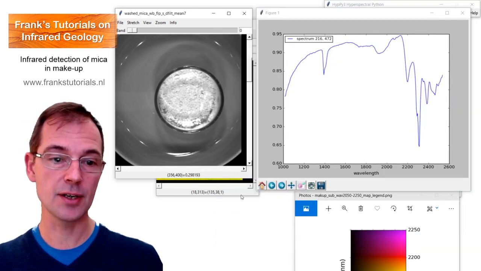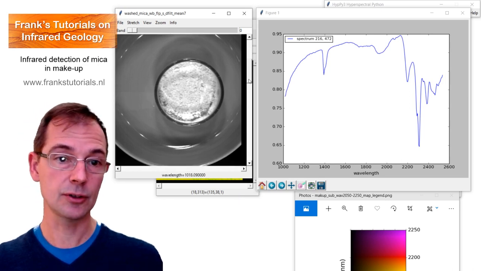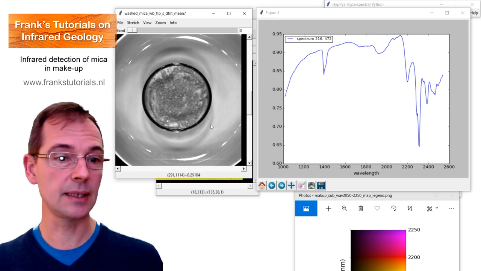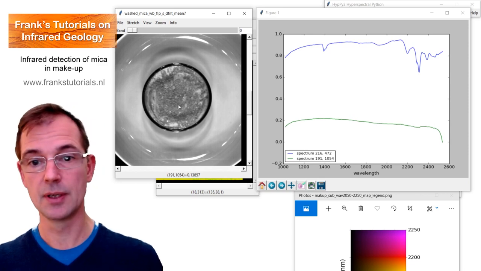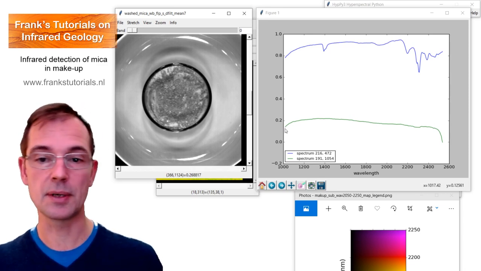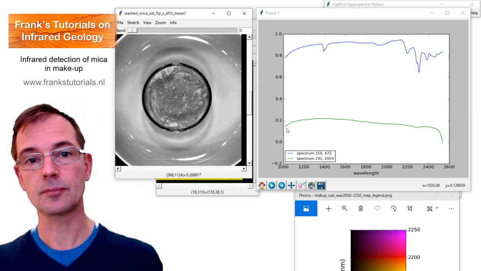The other type of eyeshadow that did not contain muscovite mica was also washed with petrol. And this is the powder that remains. I can also show you a reflectance spectrum of that material. And you can see that the reflectance is still very low. There are no clear absorption features.